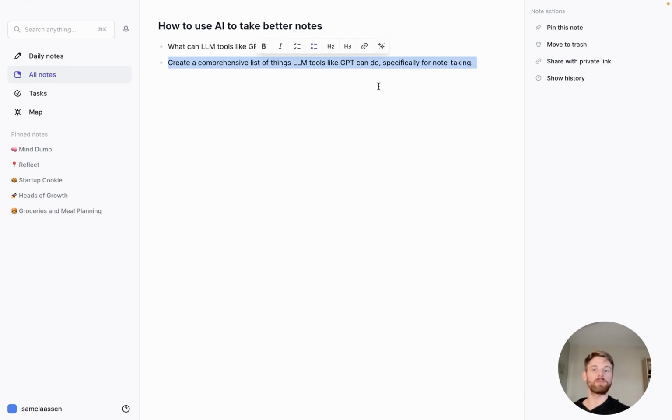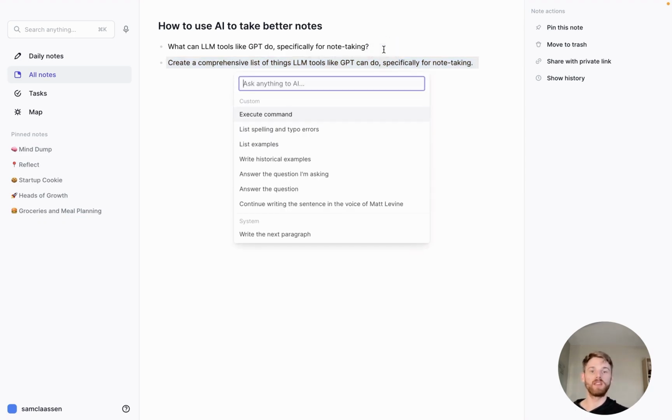So one of the other examples that I was using in my writing, this one's not a question. This one I'm looking for a comprehensive list of things that a large language model tool like GPT can do specifically for note taking. So I'm not asking it what they can do, I'm asking it to give me a list of what they can do. And I could theoretically turn this into a question and use the same prompt, but the answer wouldn't be that great. So instead, you can see here, I have built a separate one that says execute command.